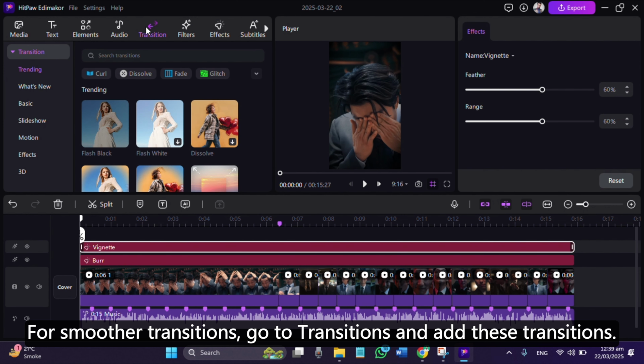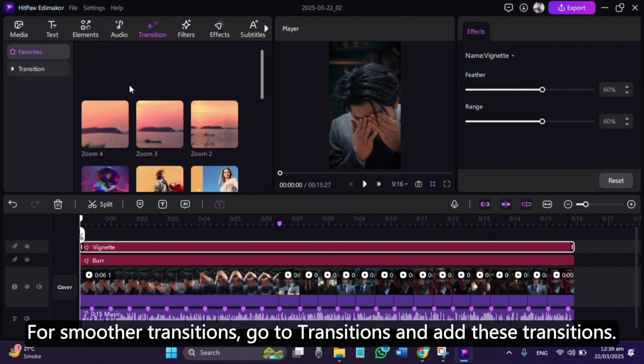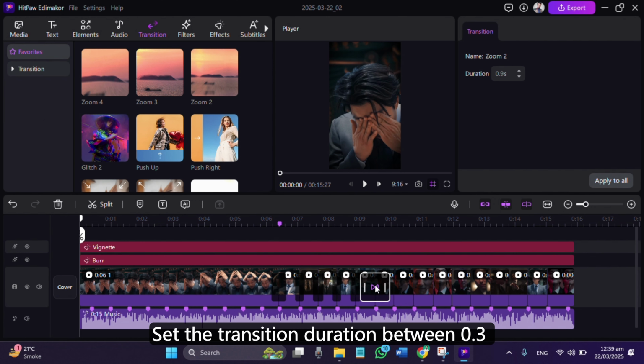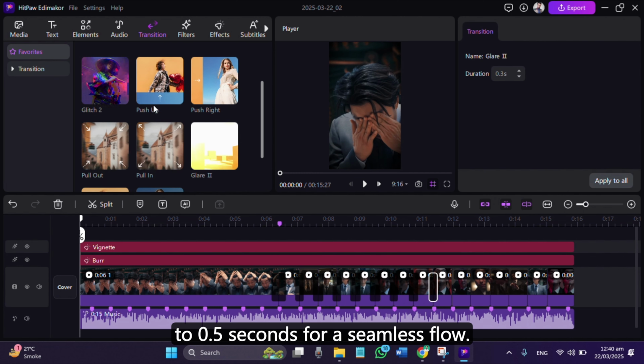For smoother transitions, go to Transitions and add these transitions. Set the transition duration between 0.3 to 0.5 seconds for a seamless flow.